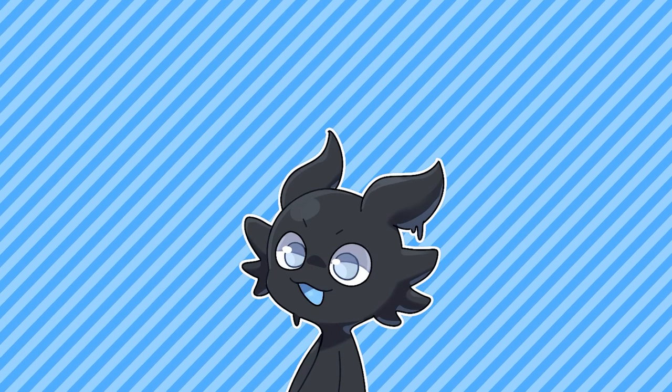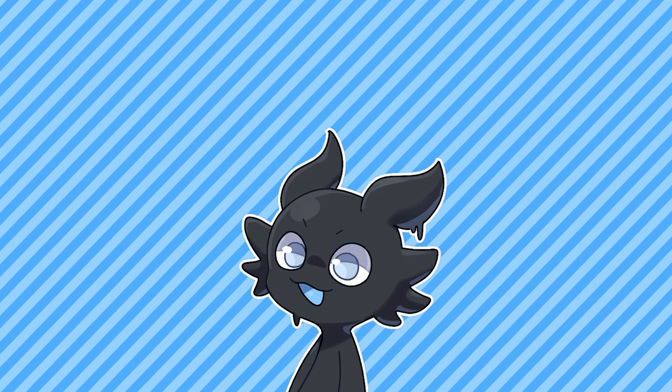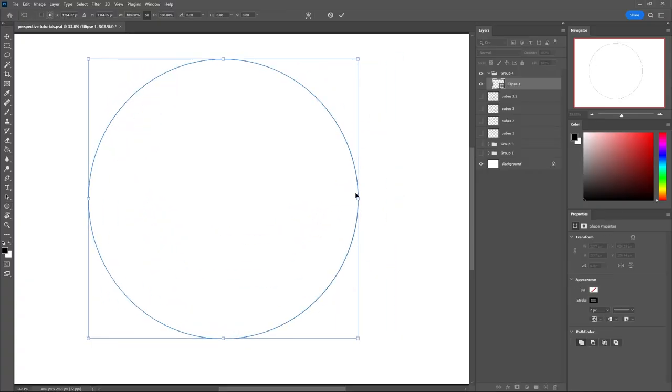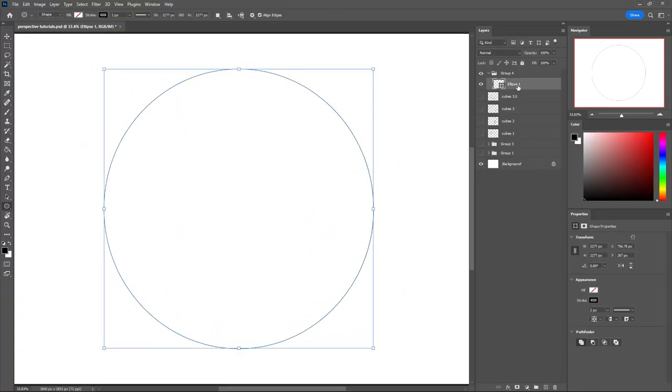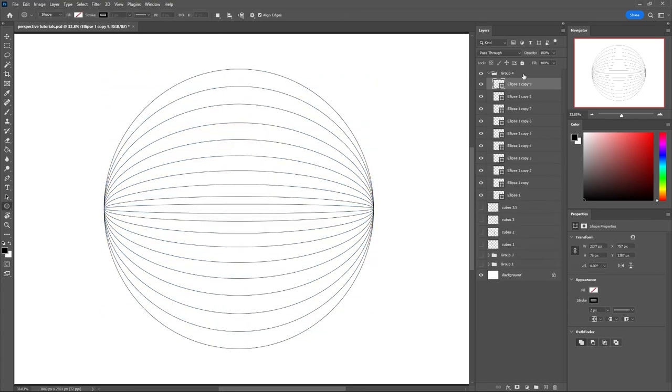Using a curvilinear perspective grid to draw will sort of simulate the warping effects of a fisheye lens and help you create artworks like this. To create a curvilinear perspective grid, start by creating a circle using the circle tool, then duplicate it and use the transform tool to squash it a bit. Then repeat this a bunch of times until you have something that looks a little like this.